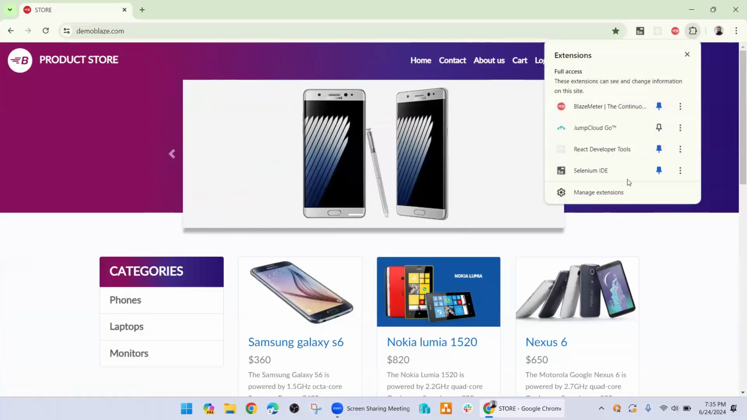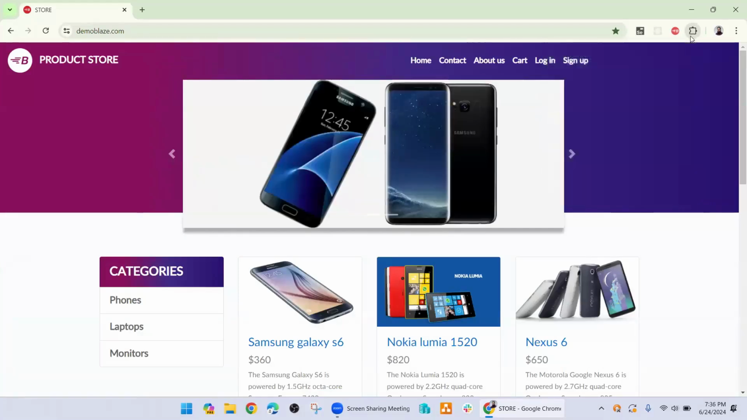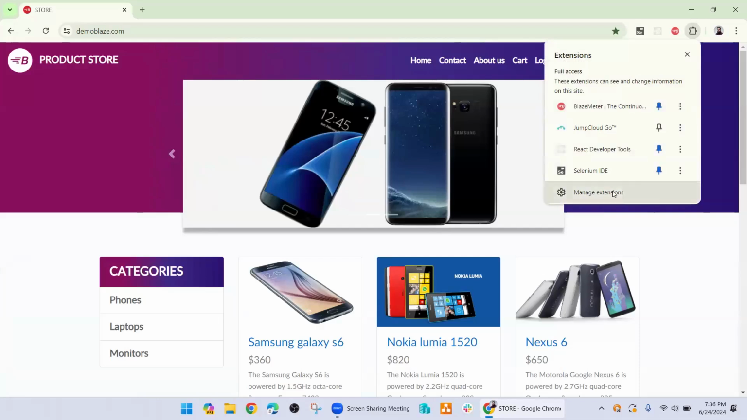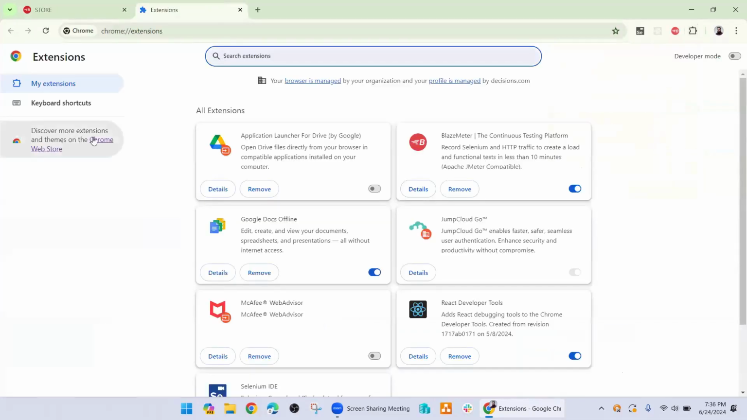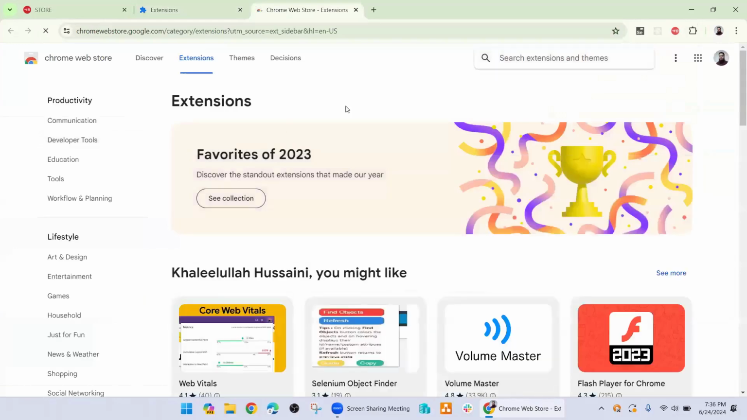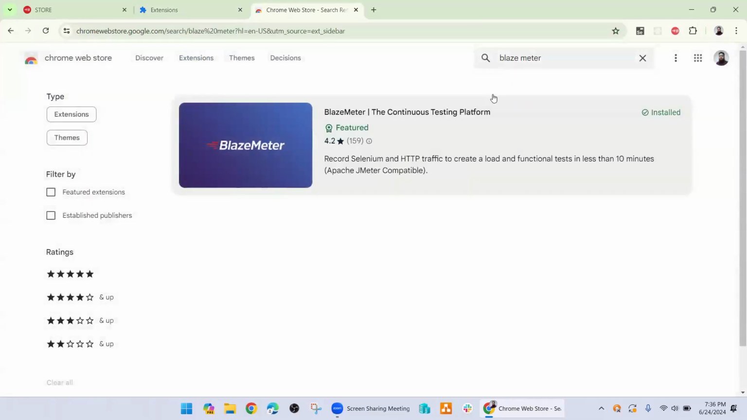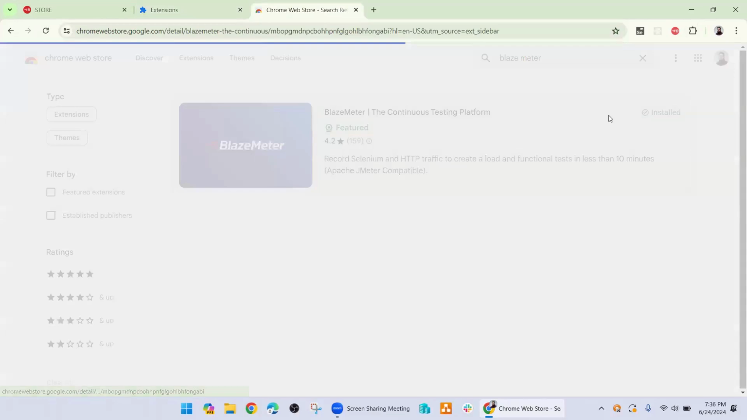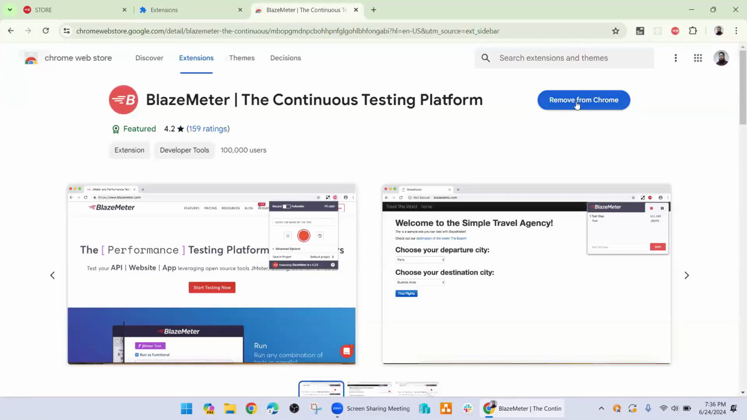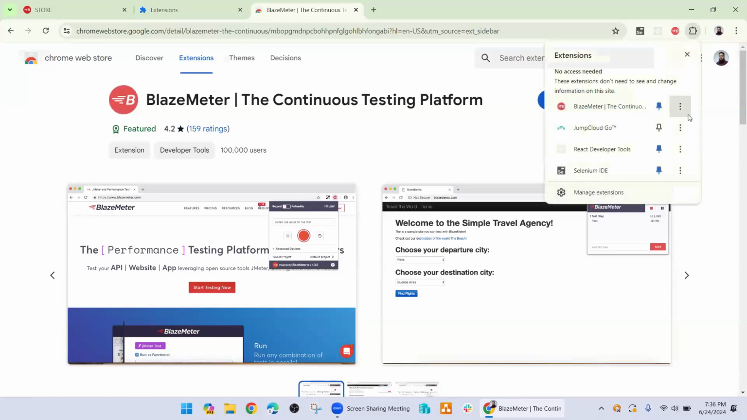In order to do that, we first need to install this extension. We can go to the extensions in the browser, click on Manage Extensions, and then go to the Chrome Web Store. From here, we can look for BlazeMeter, click on it and add it to the browser. I've already done it on my system, and it's here in the extensions list. I've also pinned it, so you can see that red icon here.